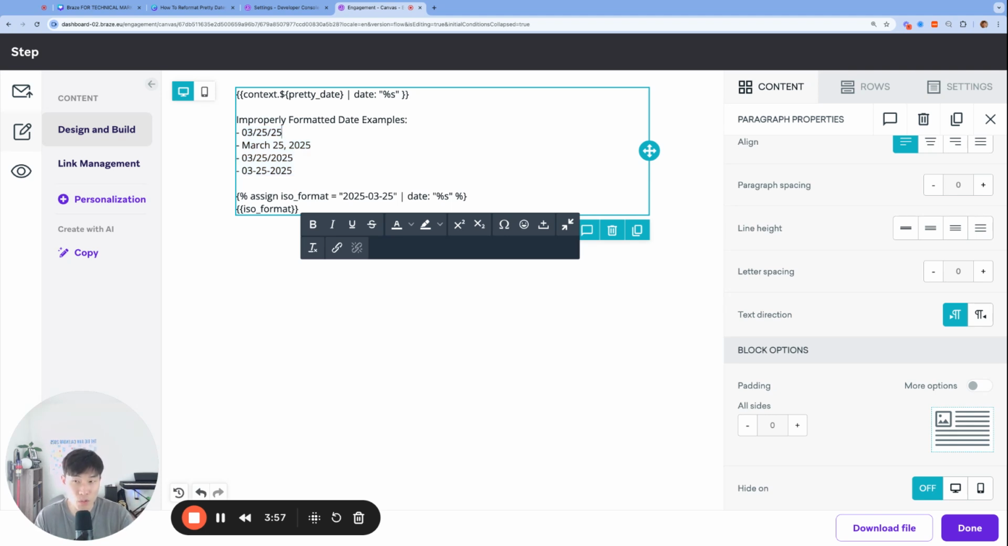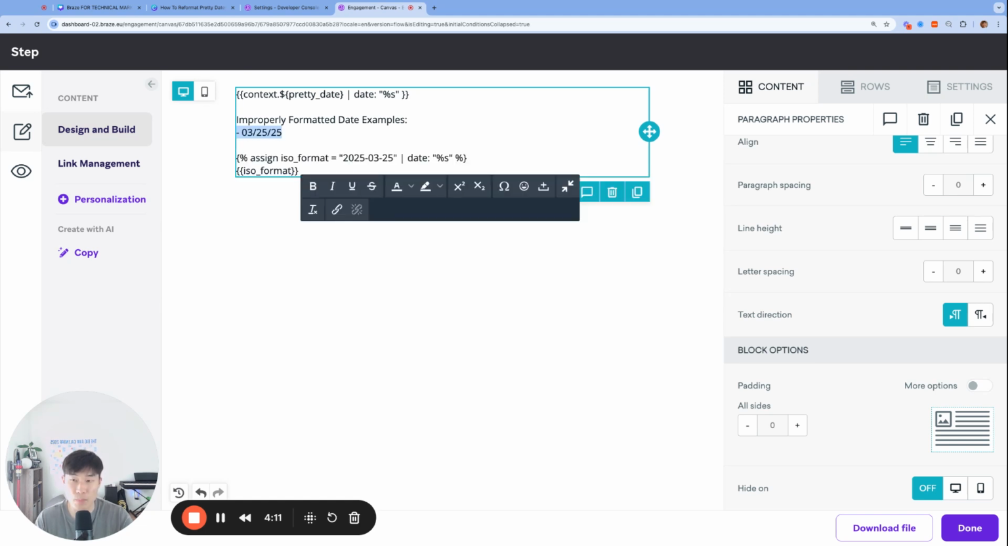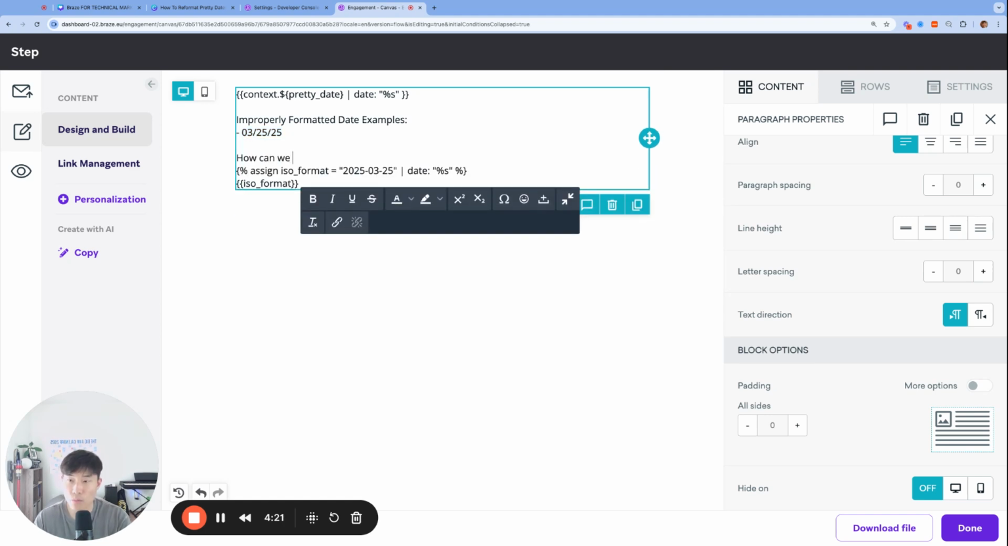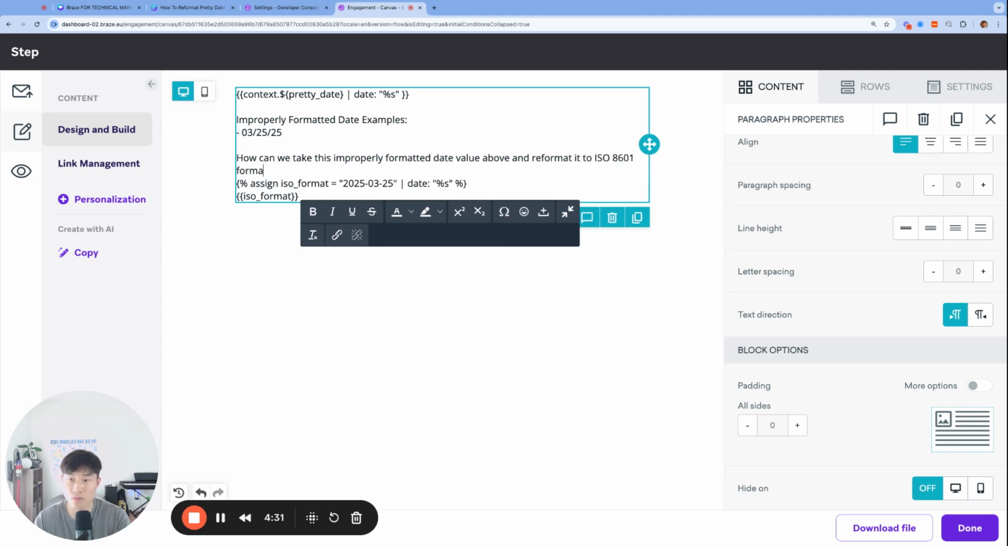The good news is, for the most part, engineering teams do pass in consistently improperly formatted dates. So if one example has this format, chances are all your other ingestions will have this format. So just for this video, we are going to use this as an example and talk about how we can manipulate this value and turn it into the proper ISO 8601 format. So let's write that down. How can we take this improperly formatted date value above and reformat it to ISO 8601 format?